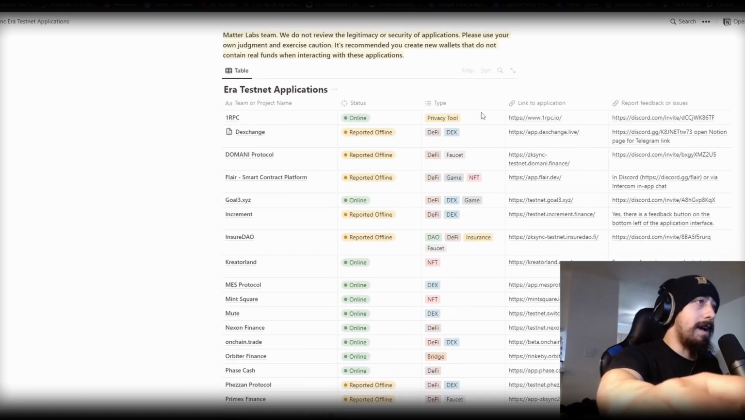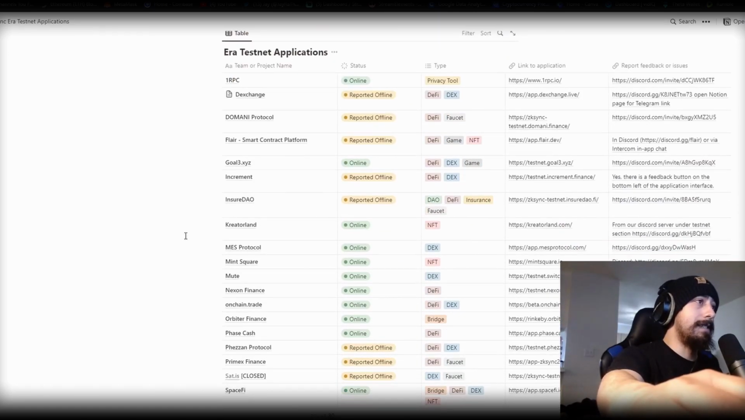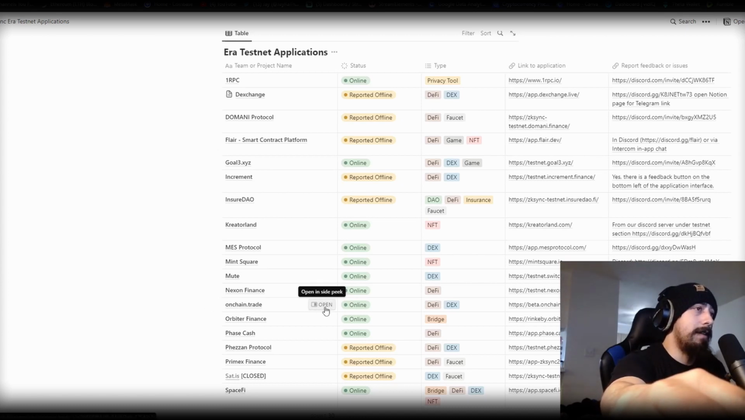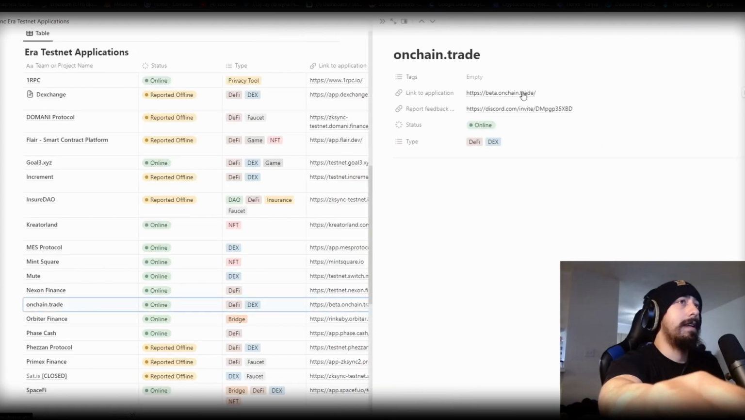So we scroll down, we can see a list of different applications. And so I'm just going to show you two really quick. You can go ahead and use them, and then we're going to move on to the last step and wrap it up. So the two that I found easy to mess around with, come down here and you see on-chain trade. You hover over it, click open, and then click the link.